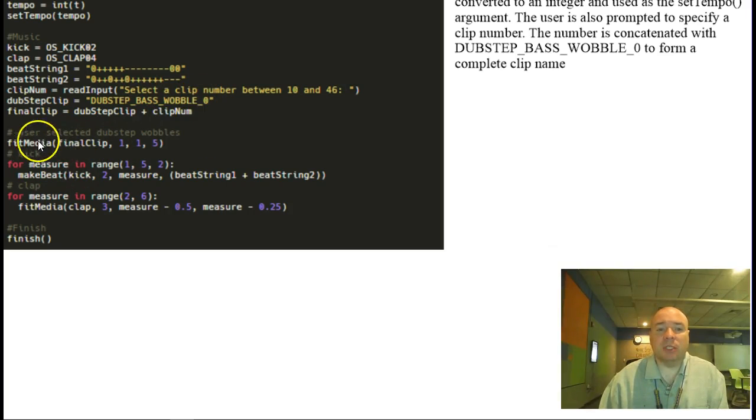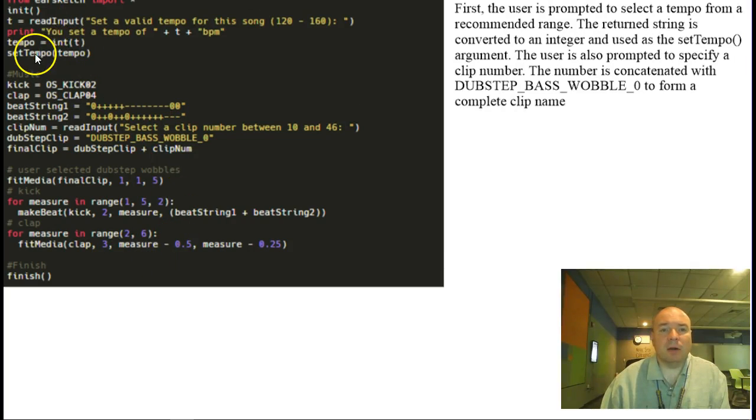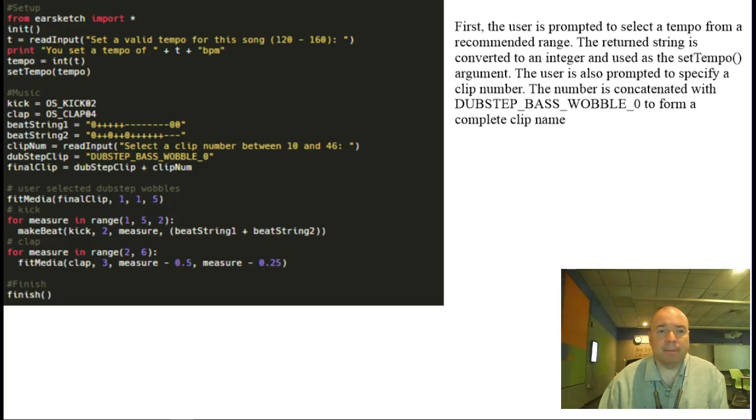So then we can actually go ahead and do our fit media. We use our final clip, put up some measures, track 1 through 5, and then we get a nice little for loop here, which is going to use our beat string to build into our beat, and then we have our clap, which is going to use the same type of thing in order to build our beat. Remember, this is all based upon our initial tempo that was set by the user. So now, every time the user uses this program, they create something brand new. It's a new piece of music. So the user is creating music on their own as opposed to you just playing music for them. So that's kind of interesting.